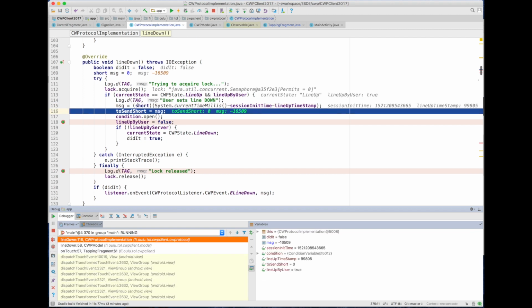But if you take a look at the value we got, minus 16,509, how can a duration of the line up, which is the value here that we want to send, it cannot be negative. Duration cannot be negative. What went wrong here? What went wrong is that we are using breakpoints in debugging.